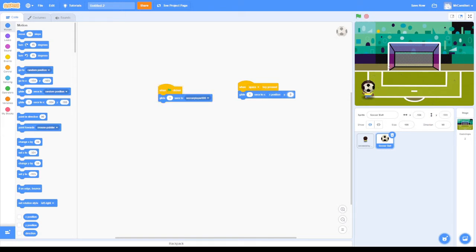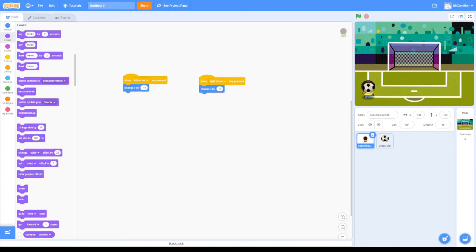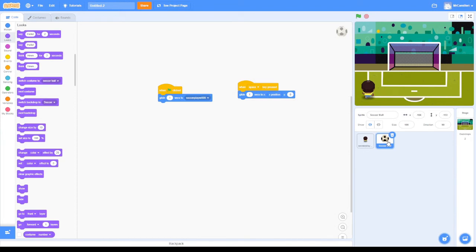Okay, so the ball is with the soccer player. It's on top of the soccer player right now. It's actually not where we want it. But we'll press the space bar and the ball goes forward as if it's going towards the net. So how we're going to fix this is we're going to take one of the looks blocks, which is go to, and we're going to say go to forward 1 layer. And that's just going to bring the soccer player above the soccer ball. So we fixed that.